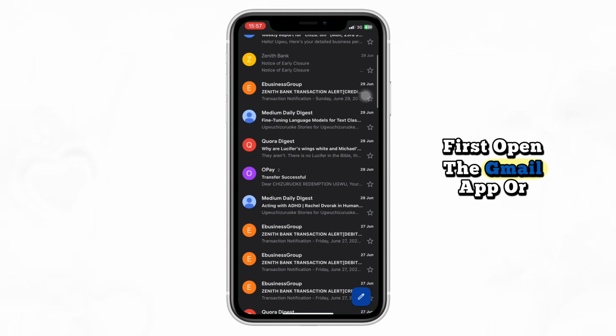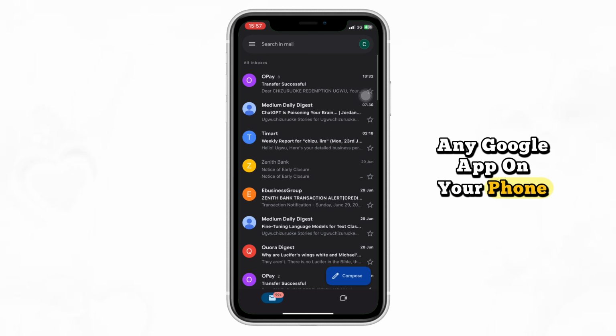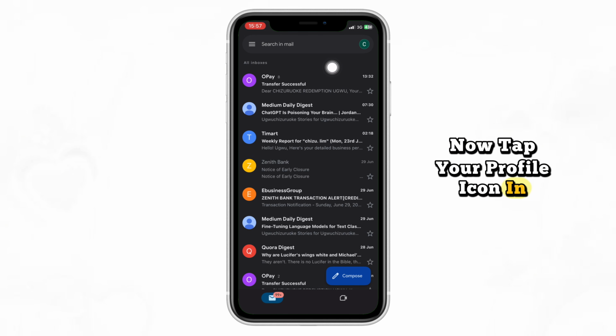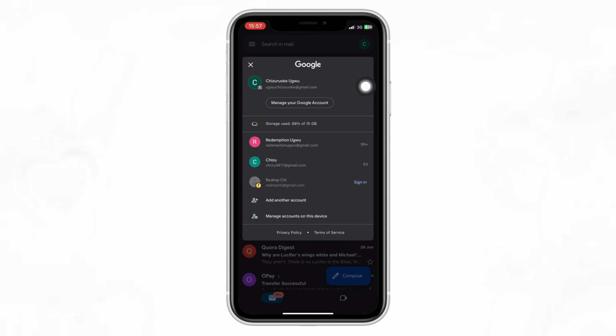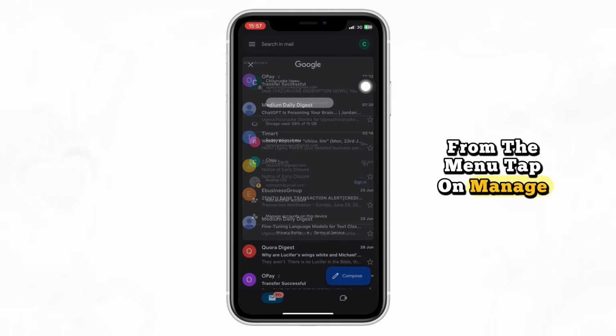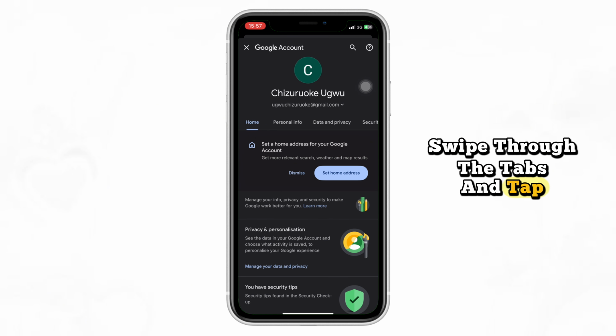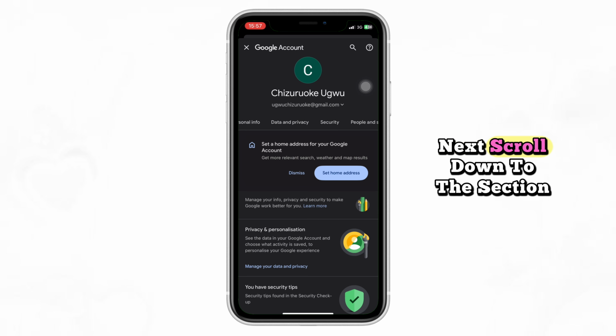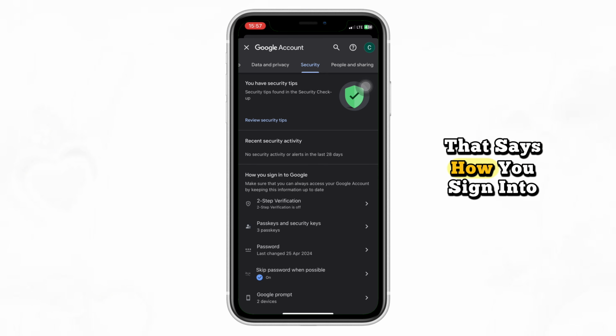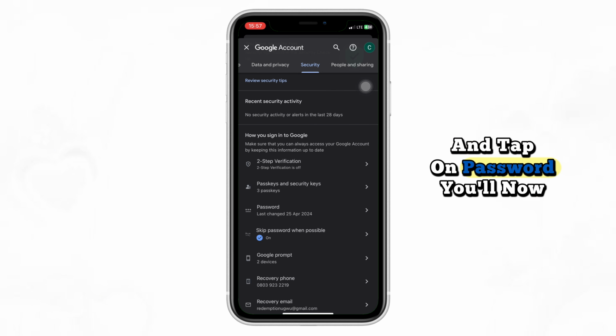First, open the Gmail app or any Google app on your phone. Now, tap your profile icon in the top right corner of the screen. From the menu, tap on Manage your Google account. At the top, swipe through the tabs and tap on Security. Next, scroll down to the section that says How you sign into Google and tap on Password.